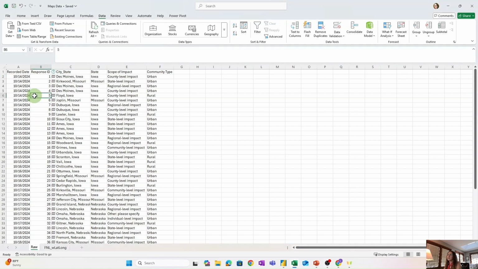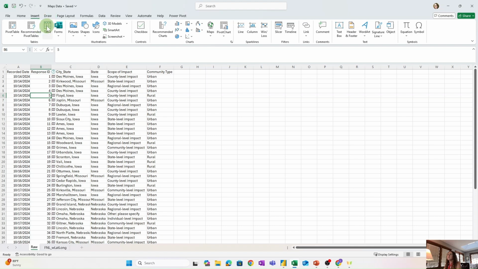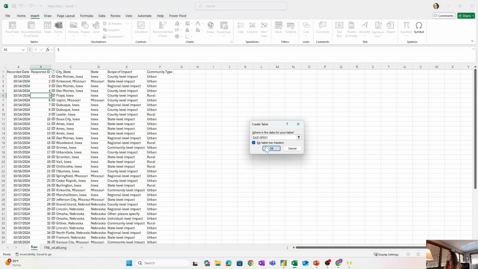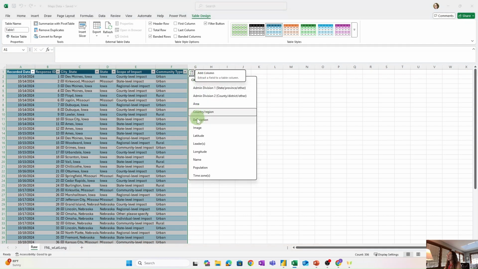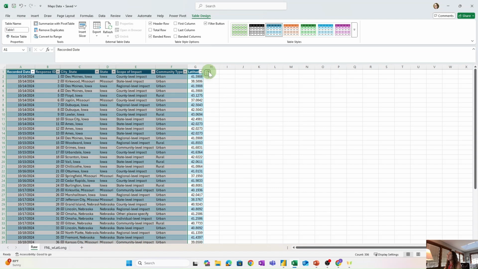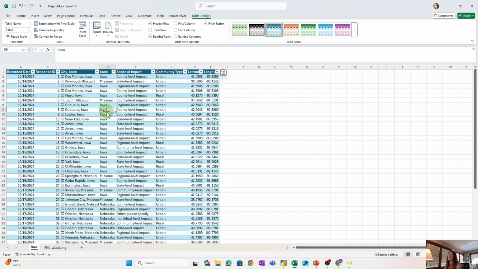What you'll want to do is to create a table. So go Insert, Table. Okay. Yes. And notice how there is a plus sign to the upper right of the table. Click that, click latitude, and click it again, and longitude. And now you have latitude and longitude in your data set.